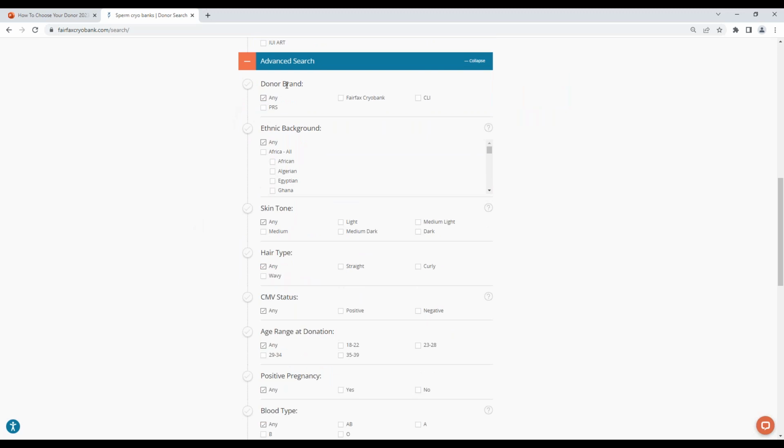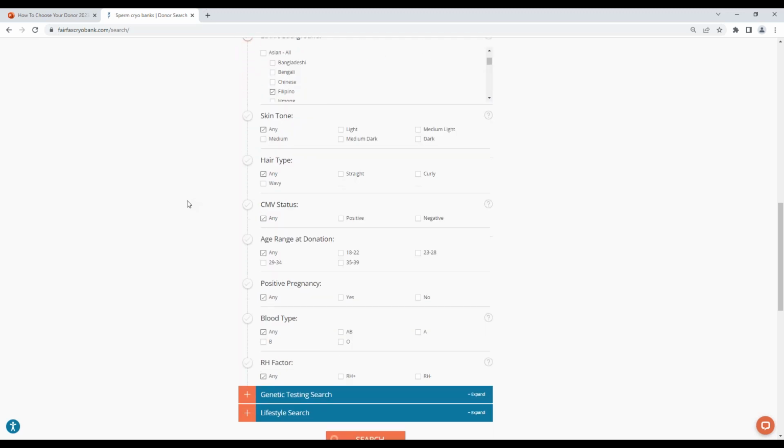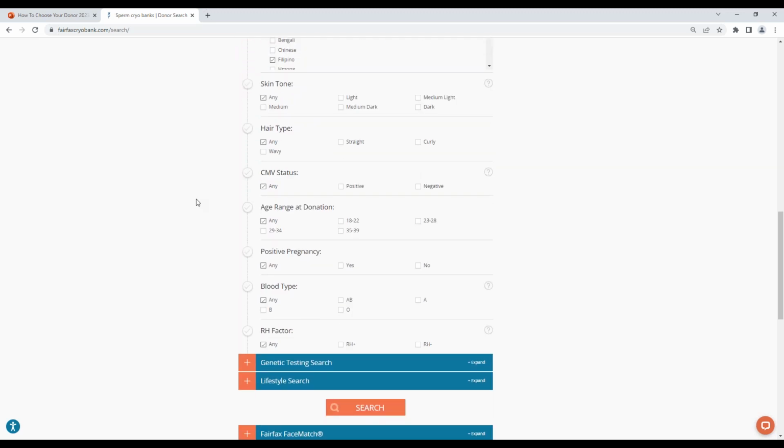This will give you the donor brand codes, ethnic background, skin tone, and hair type. For ethnic background, I'm actually half Filipino, so I was just going to use this example so I can break down the different profiles that will pop up. Go into here. All right, and so we did hair type, and then CMV status.